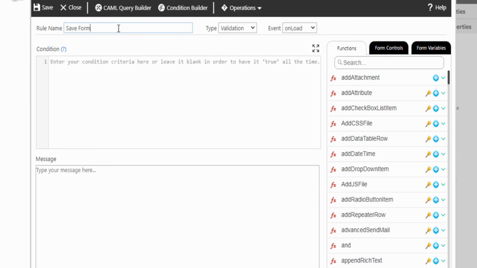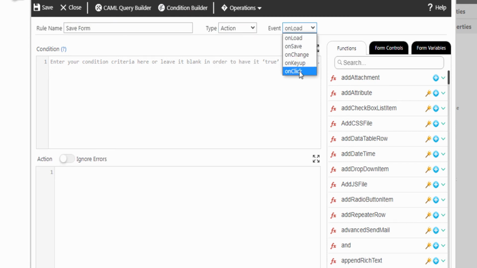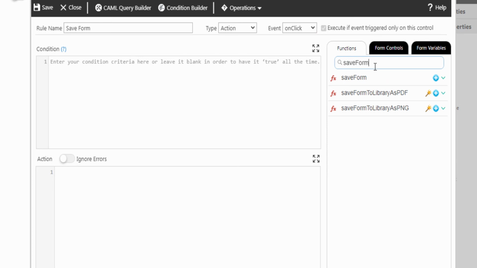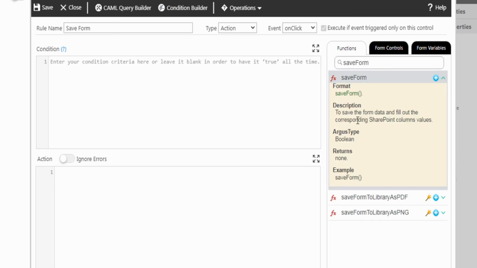Modify the rule name. Select rule type action. And apply the rule on click. In the action text box, we are going to add the save form function. From the right panels under Functions, Spark Forms provide 100 built-in functions. At the search box type Save Form. And here it is. You can have more details about the function from here. To add the function, click on the plus icon. Then click Save.